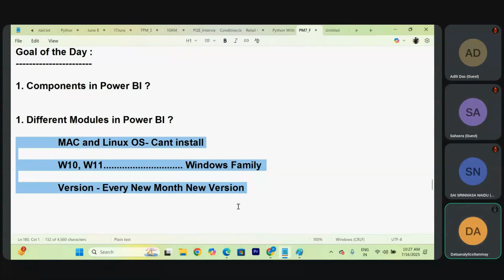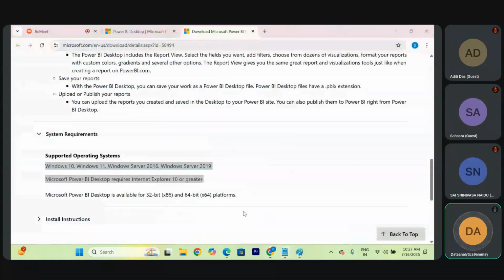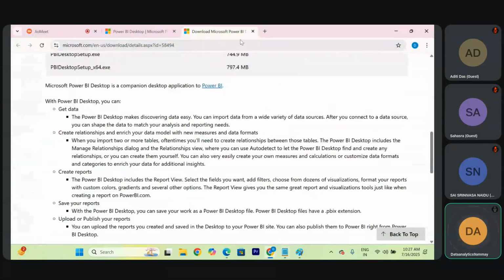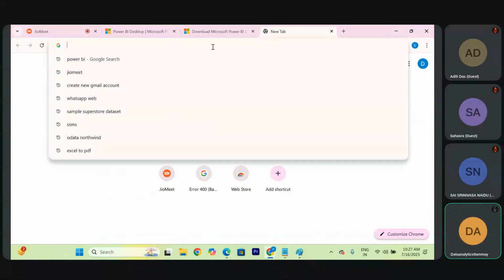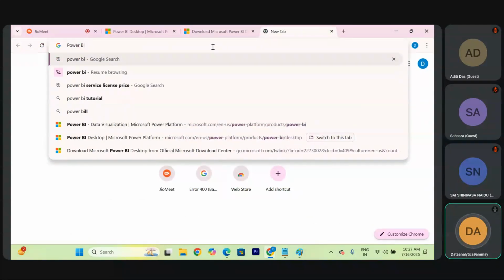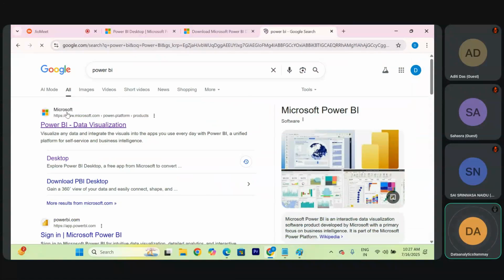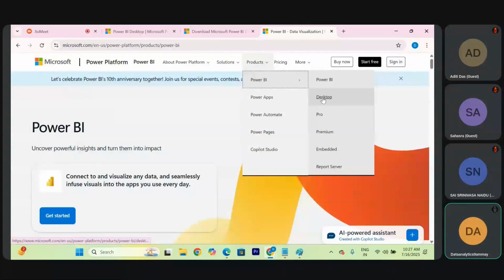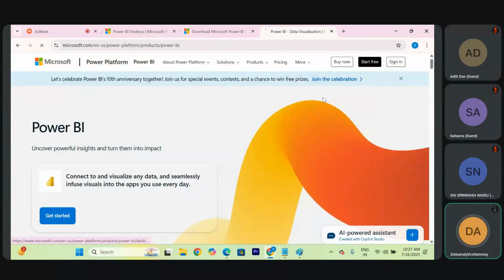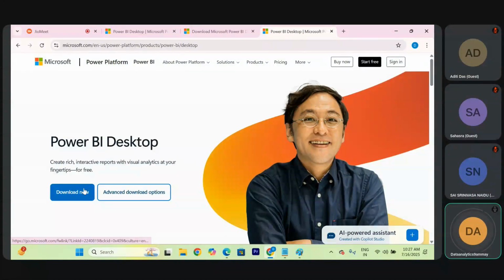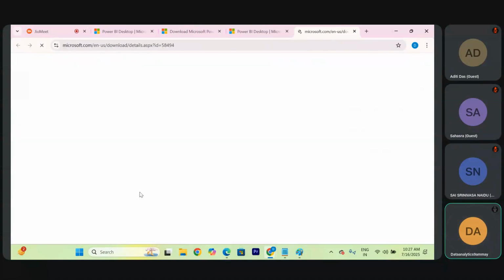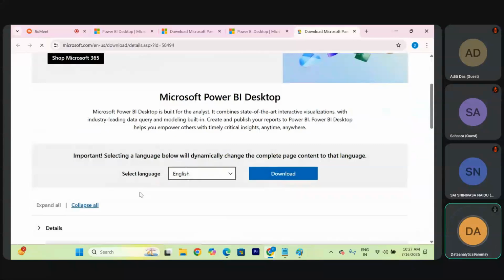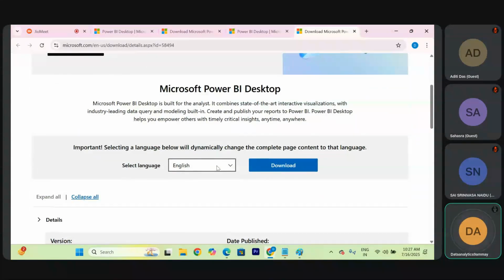Before we install, now let's go to install our Power BI. Simply go to your search box and type Power BI. The moment you click, Microsoft Power BI data visualization will come. Click over here, go directly to the products, click Power BI Desktop. The moment you click here, you will reach this page. Don't go to download, go to the advanced download option. Go down and select the language, English or any other language if you feel.